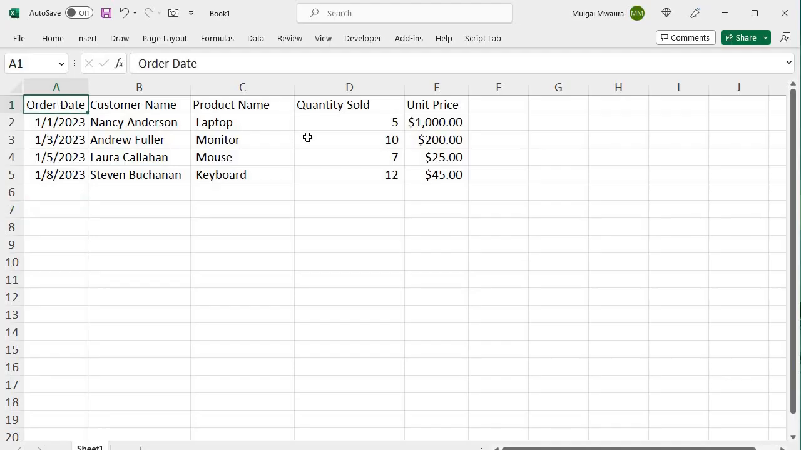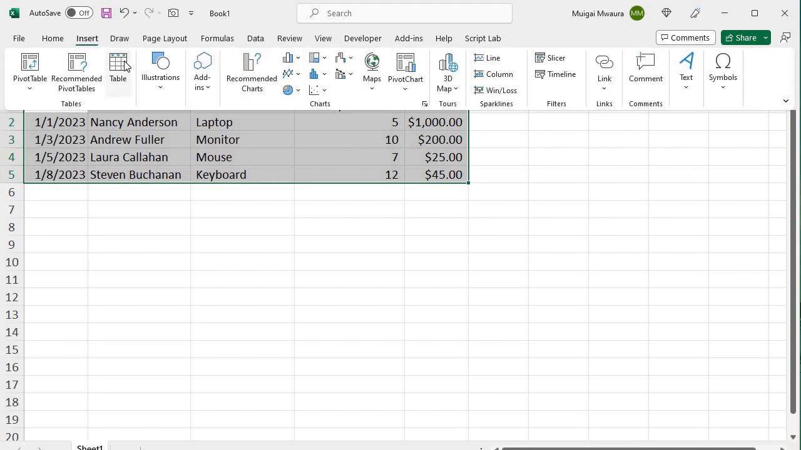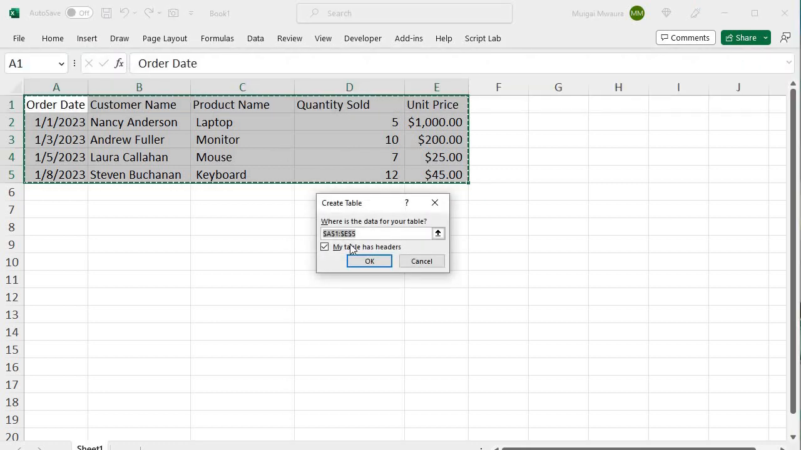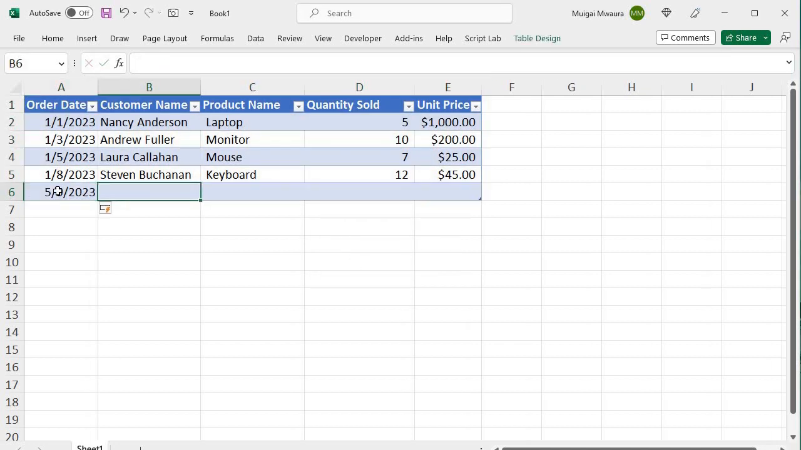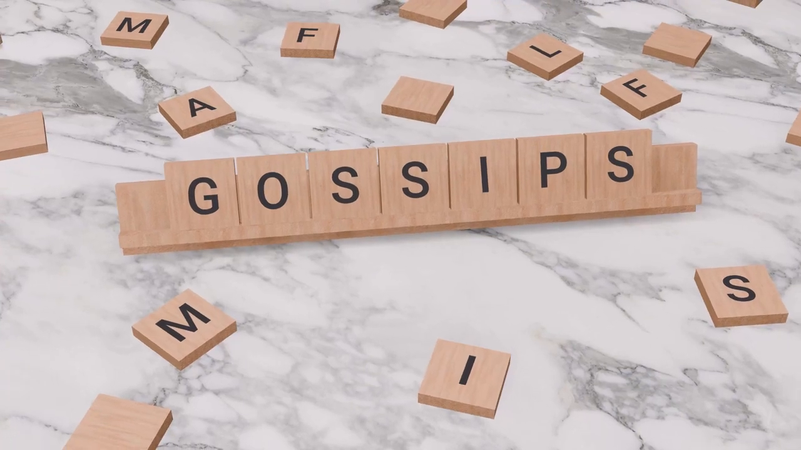Today, I'm going to show you 5 ways using tables in Excel makes your data analysis faster and smarter than ever. First, tables automatically adjust to include new data. To create a table, select your data, click Table on the Insert tab, check the My Table has Headers box, and click OK. Now, as you add new rows, the table will auto-expand like gossip in a small town.